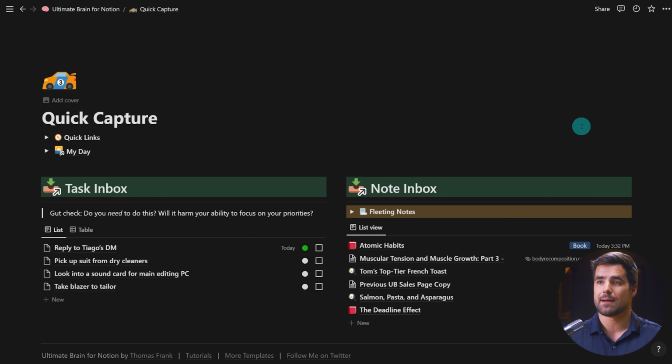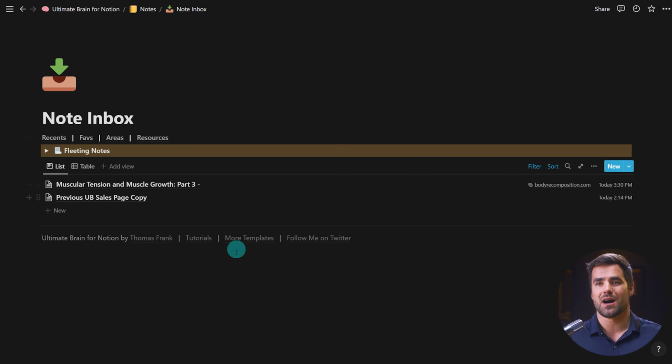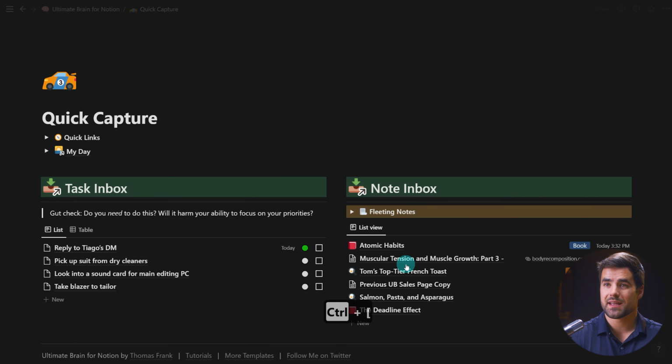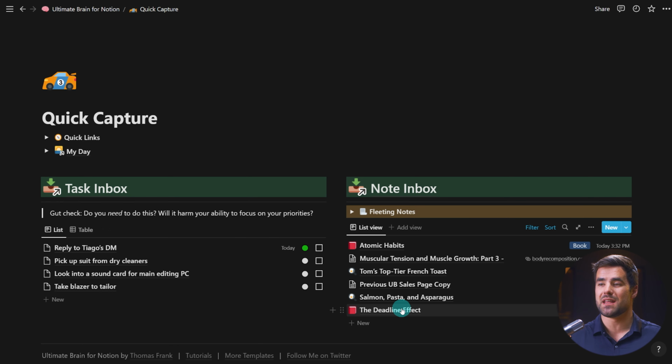And next I'll show you Quick Capture. So this is a dashboard that only shows tasks and notes that have been added to your system today. After one day, they get out of this Quick Capture inbox and they go to your regular inboxes, task inbox, note inbox.